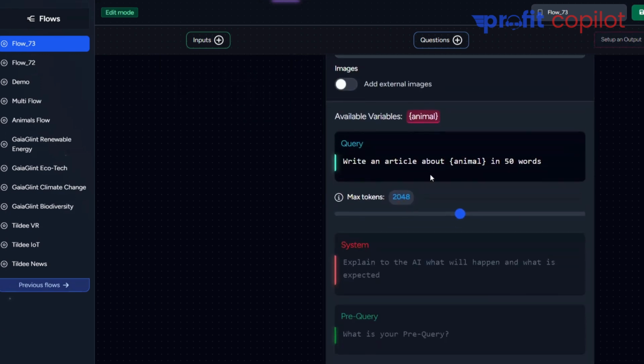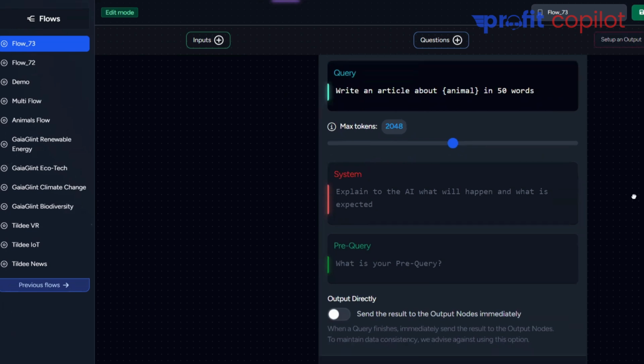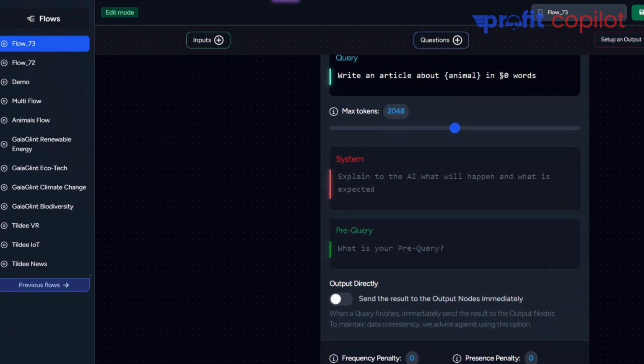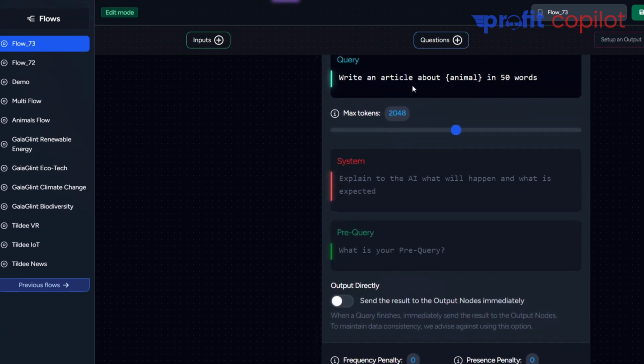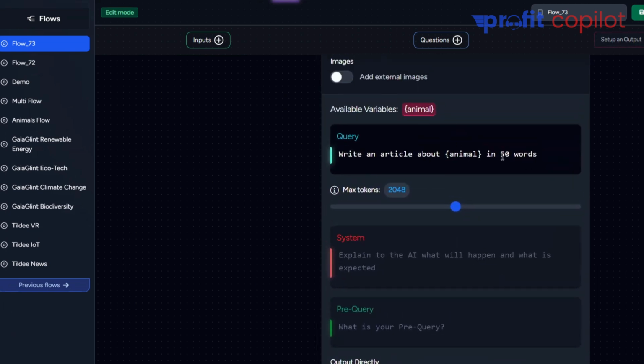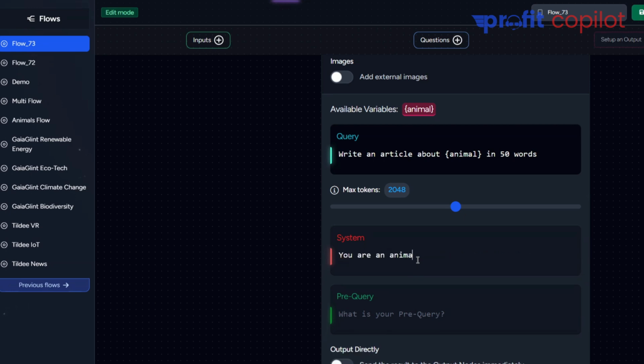What is good also is that you can customize these parameters I was talking about. The max token is like a failsafe. If you exceed the number of words generated, it will cut everything to control your cost, because every single query costs something. So it's good to have a failsafe. 2000 is good. I'm using 50 words, so it will generate fewer tokens, so it's fine. The prompt is based on this query, but you can customize it. The system and pre-query is like telling the AI how it should answer and behave. So I can say, you are an animal expert, etc.